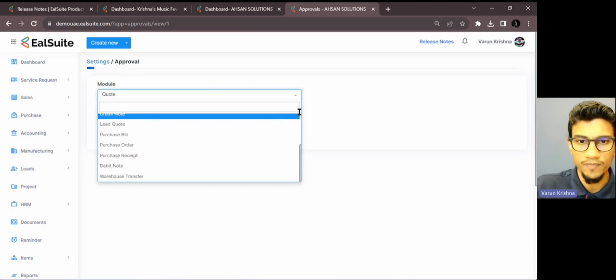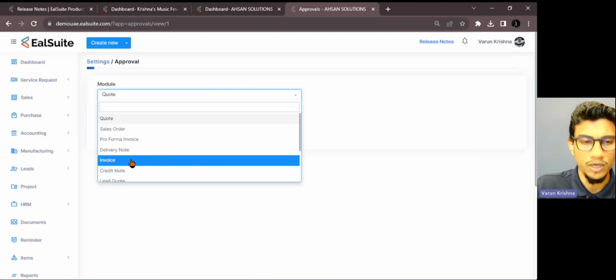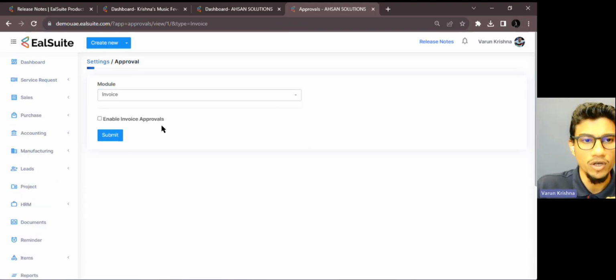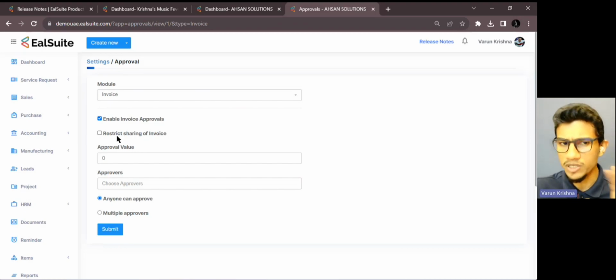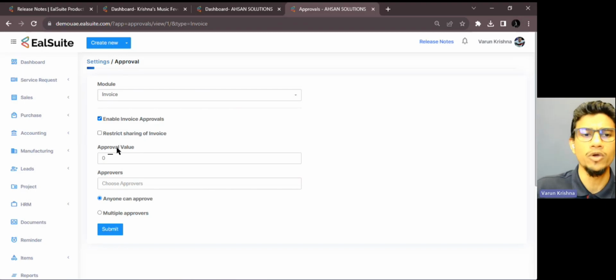So right now I'll be showing you the example with the help of invoice. Here, let me select invoice. And you can see that there's an option to enable invoice approvals. So if I check it here, you have enabled approvals. There's another option, and I'll be speaking about that later, that is to restrict sharing of invoice. Let's keep it aside for now, and let's take a look into the approval value and the approver.